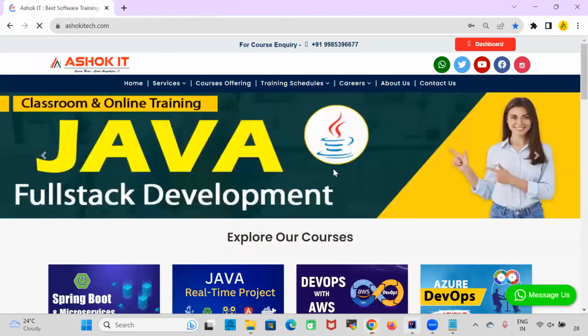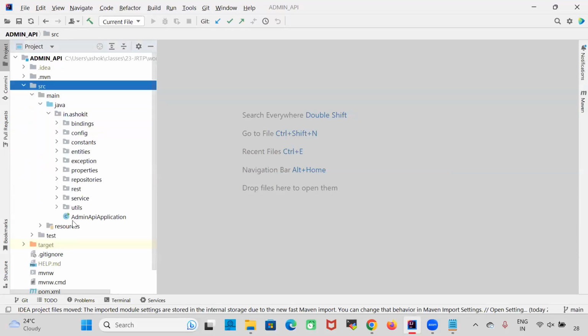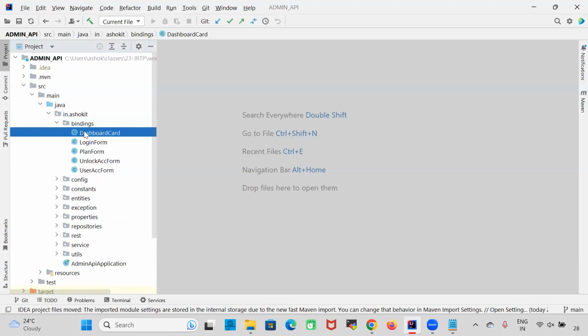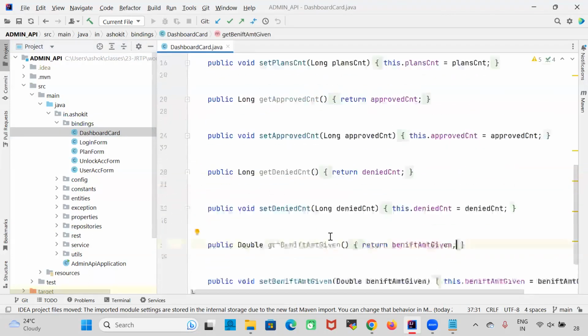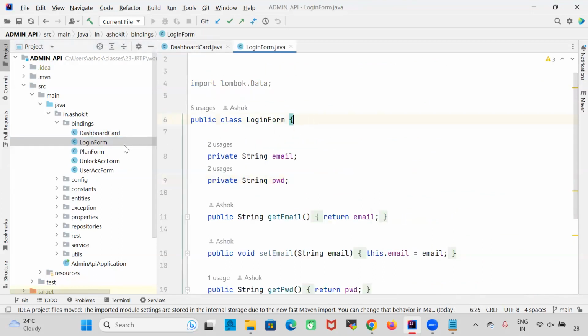Any questions, anyone? You can ask me. Almost 80% of the coding is completed, guys. The remaining 20% we will complete tomorrow. Now you observe, it is taking one week to develop one API. So if I do everything, you will not get anything. You need to do all these things on your own, guys. So please understand and work on it.